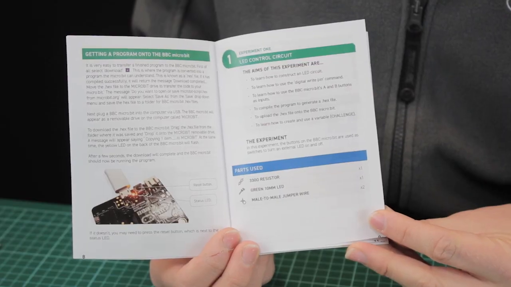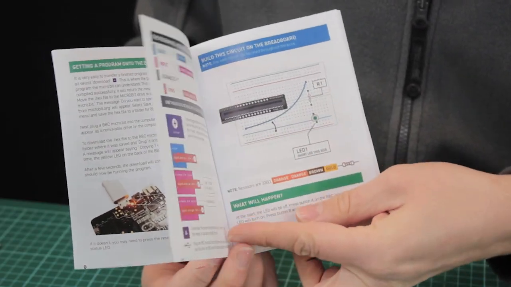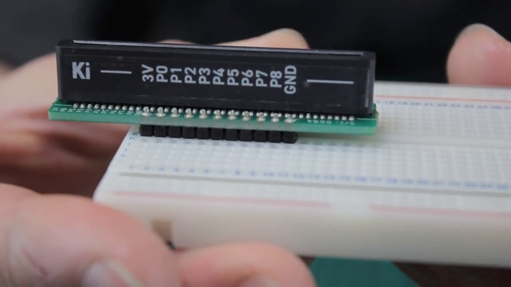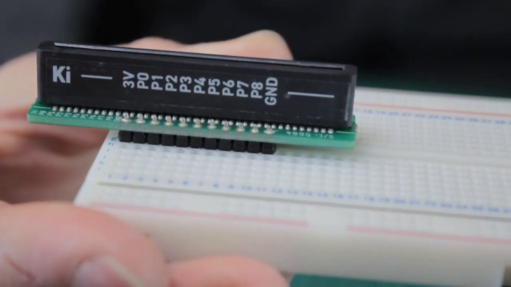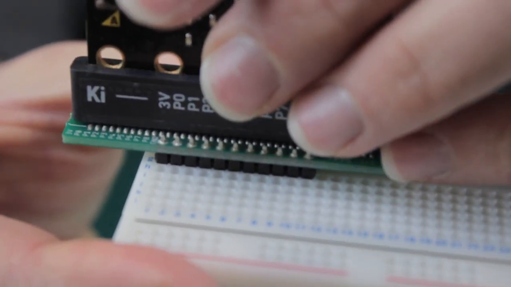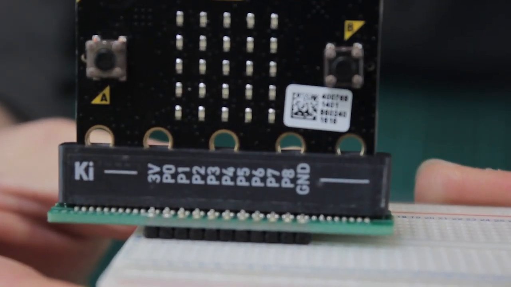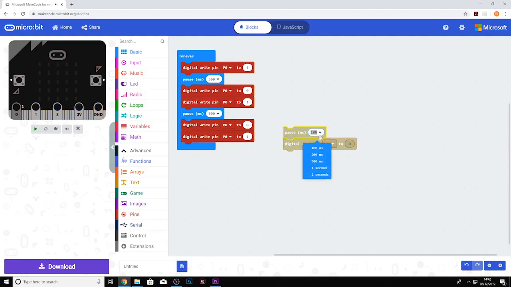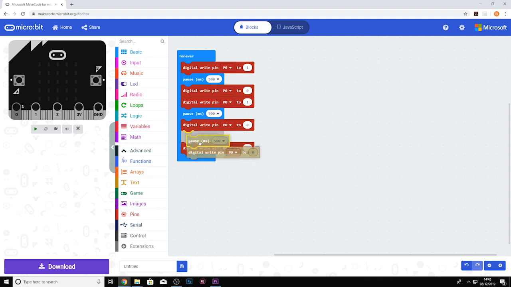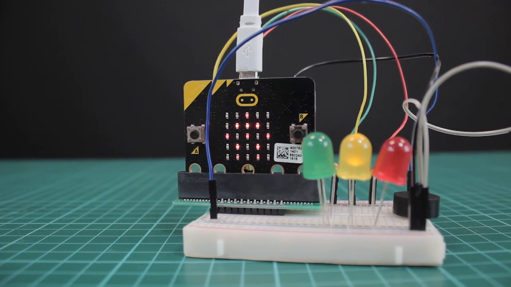The included booklet assumes no prior knowledge and contains detailed information about everything the new user will need to know. It covers everything from using a prototyping board to how to use the Microsoft Make Code Editor and everything in between. This is the ideal kit for someone who is new to the microbit, electronics, and coding.